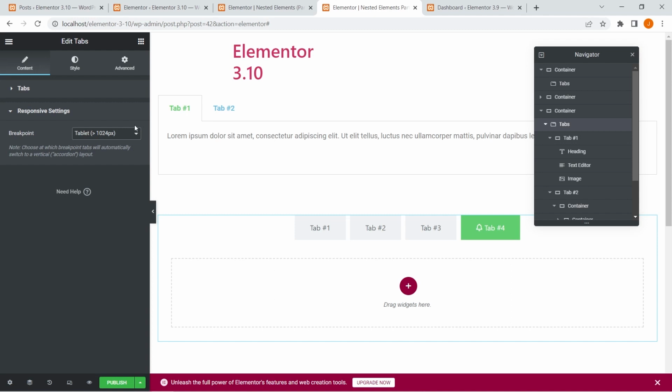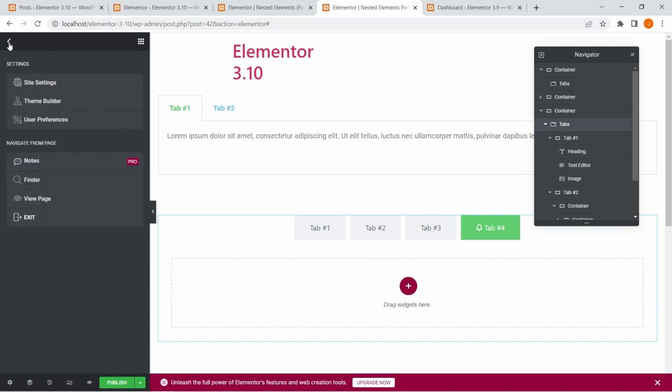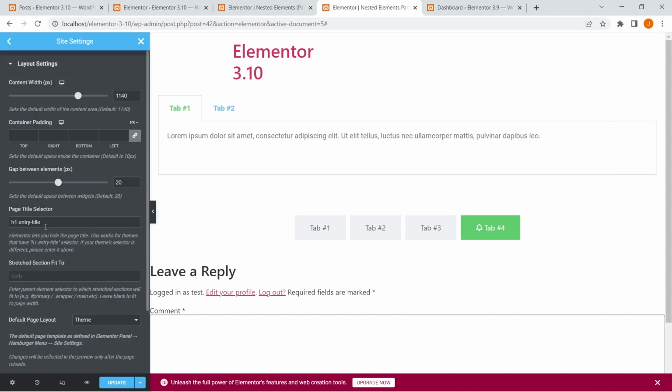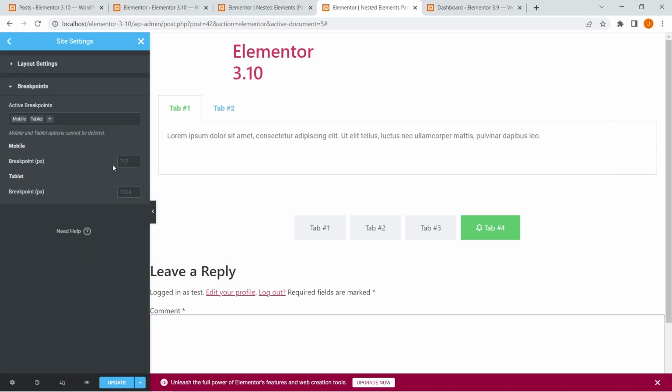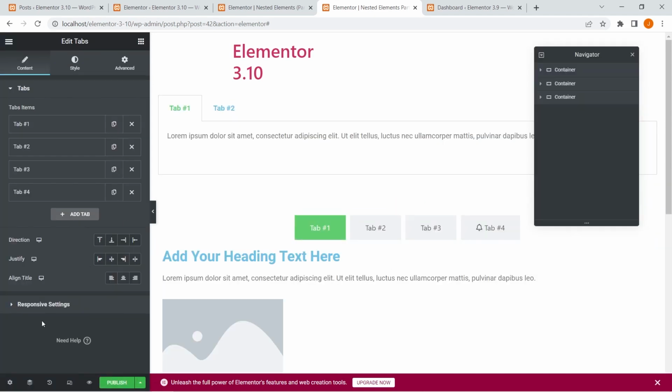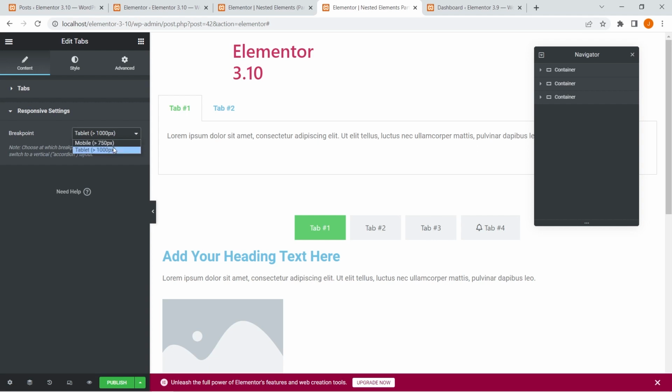Now in case you are wondering from where these values are coming from, these values are coming from here. You will have to go to site settings and then go to layouts right here, right? And under the breakpoint you can see the default value for the mobile is 767. So let me just add 750 here and 1,000 here. Okay, and click update. Right, now let's go back to the editor. Select the tabs widget, go to responsive settings, and you can see the values have been changed. So this way you can change the values as well for these breakpoints, right?